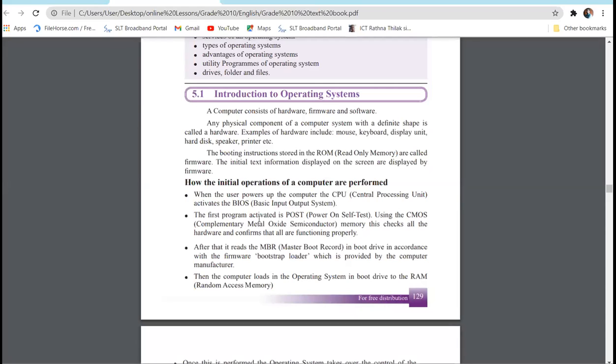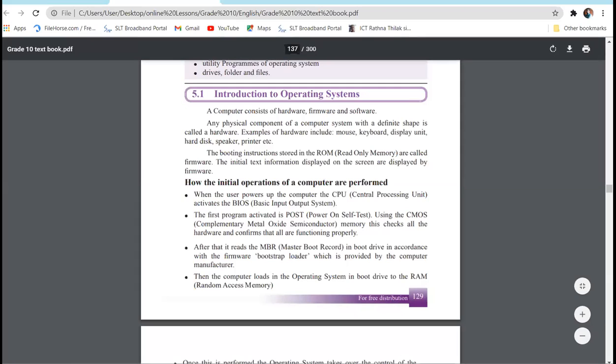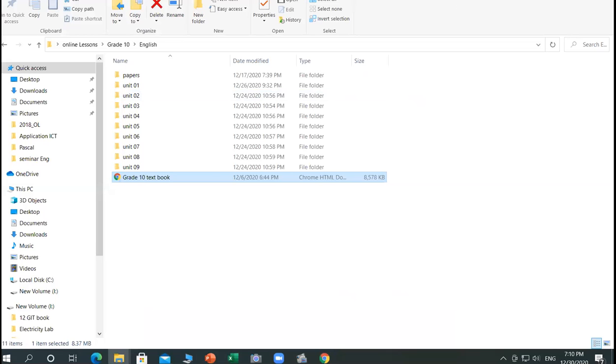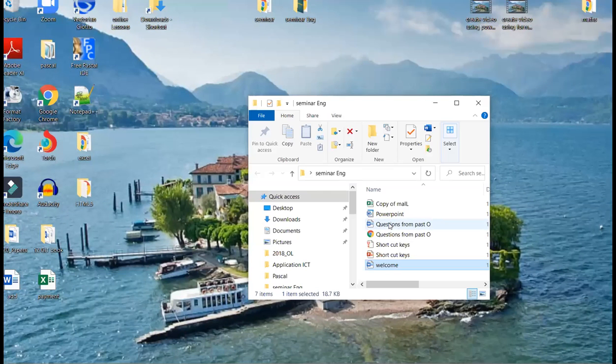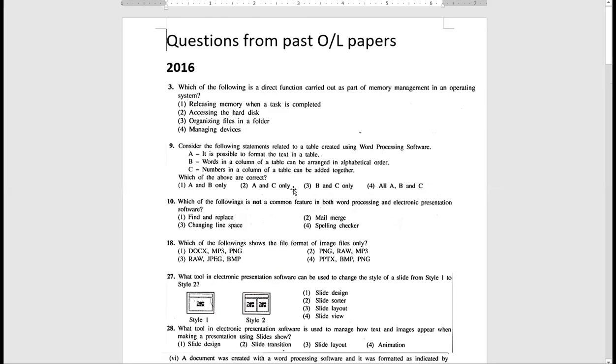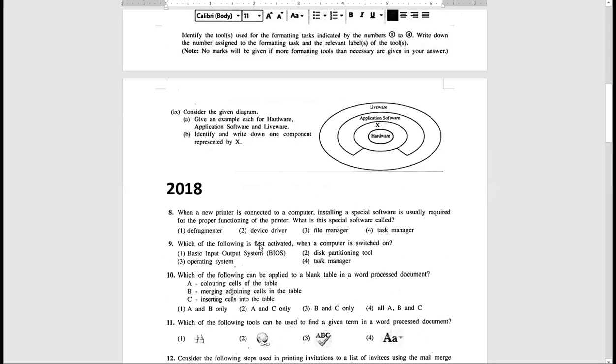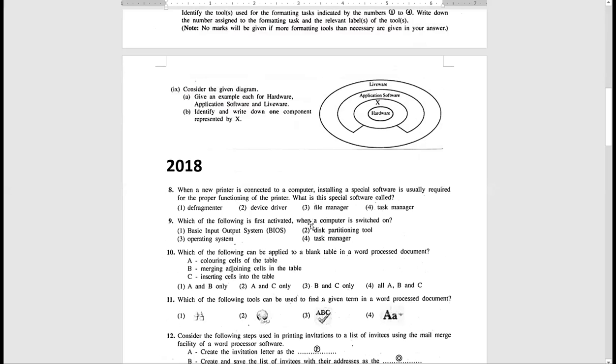Now in the 2018 paper, you get this question: what is the first program run in a computer? It is in the 2018 question: which of the following is first activated when a computer is switched on? Here are those questions I have made, while I am doing this, I point out those questions. Yes, here is the 2018 paper. Which of the following is first activated when a computer is switched on? Basic input output system, dispatching tool, operating system, task manager.